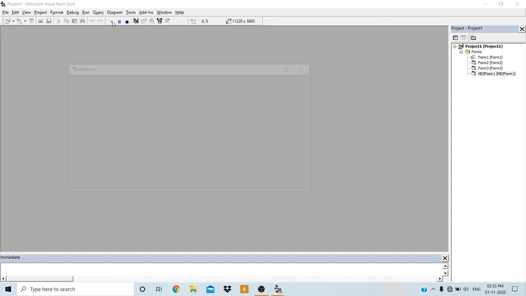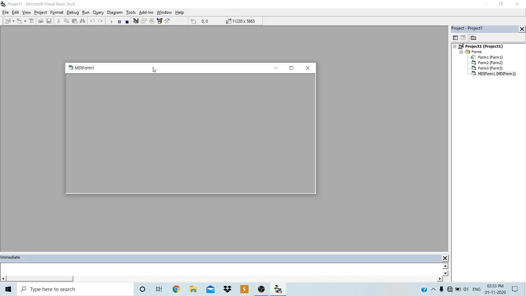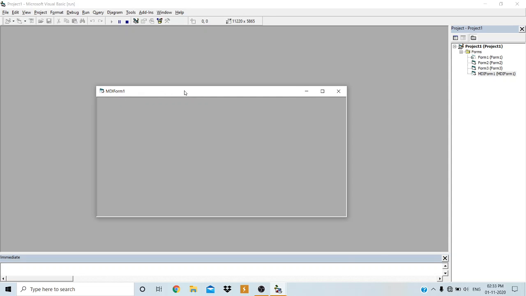See here, when I run the application, as I told, for the MDI form we have set the MDI child property to true for form 1. But even though we have set MDI child property to true for form 1, form 1 is not displaying here, not appearing here. Why? Because we have not written the code to make the form appear on the MDI form. Now I will write the code here.